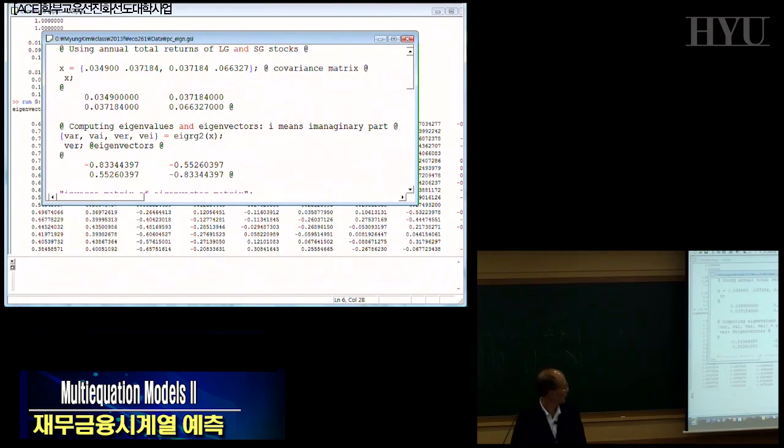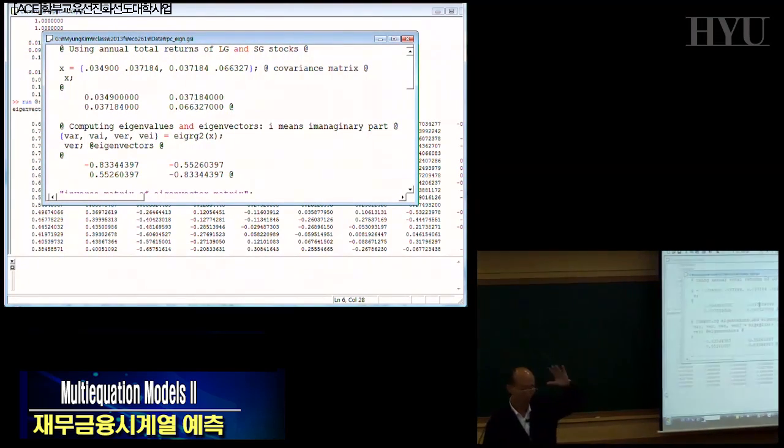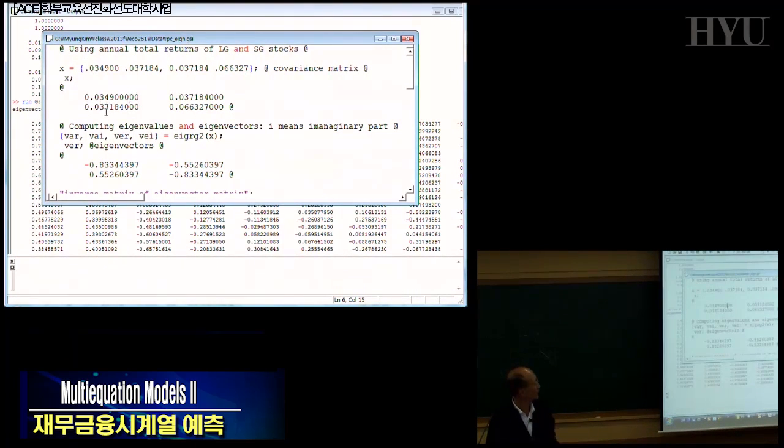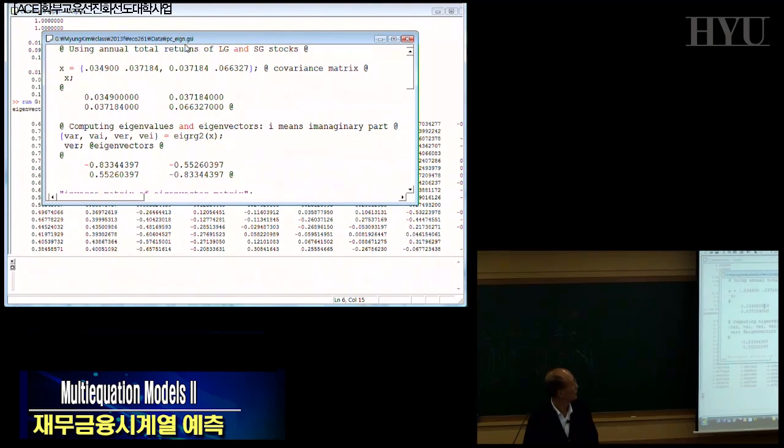So if you start GAUSS installed in our PC lab, and if you have a file like this one, you can open it, or you can create this one, which is just a plain text file. Okay. And this is a narrow text file, where I write these things. Okay. So what is the first one?